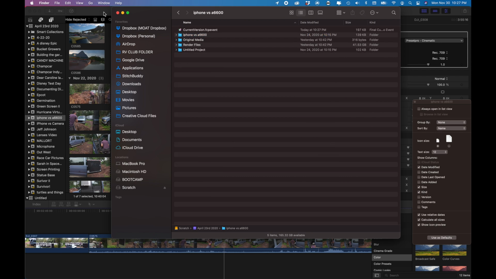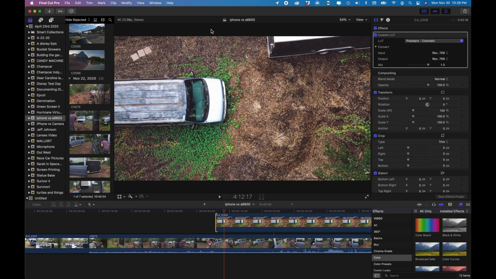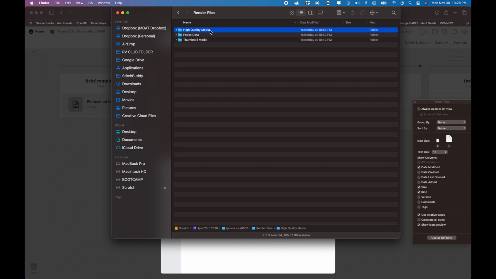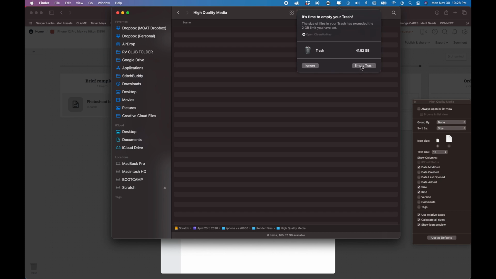I can literally, if I quit Final Cut Pro, go to the render files, high quality media, and there is like 40 gigs of temporary files. You can literally just throw them in the trash, empty the trash.